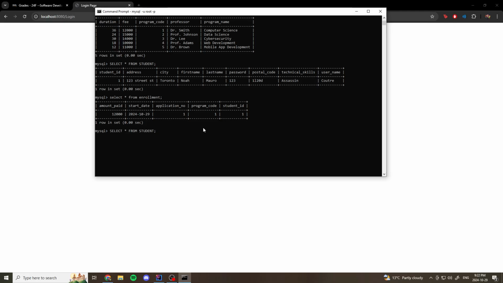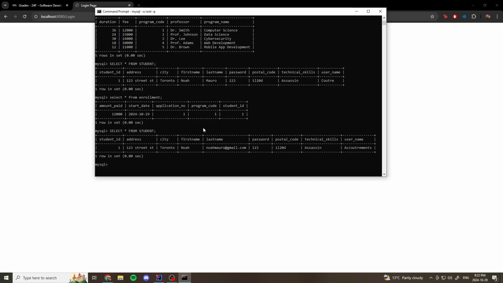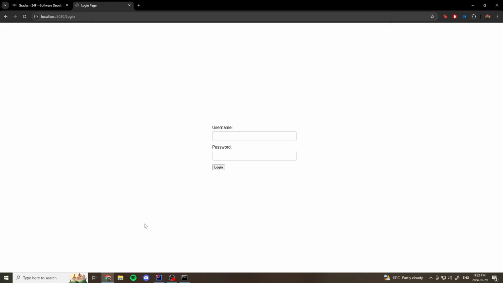select all from student again. You could see that the username that we changed is now updated. Still have one student, same ID, but we just changed the username. And that's that.